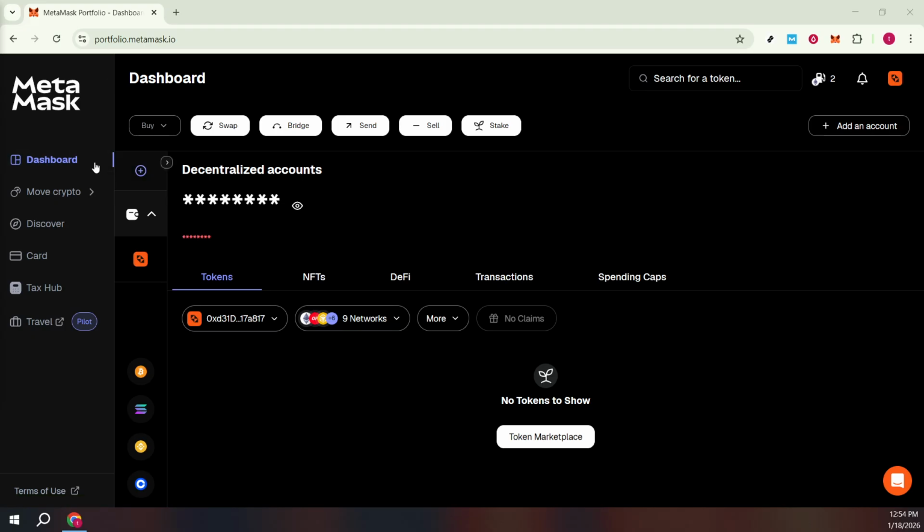The dashboard gives you a clean overview of your wallet, including balances and quick access to key actions. It's the easiest place to find your address without digging through different menus. If the page takes a moment to load, just wait for the account information to appear.